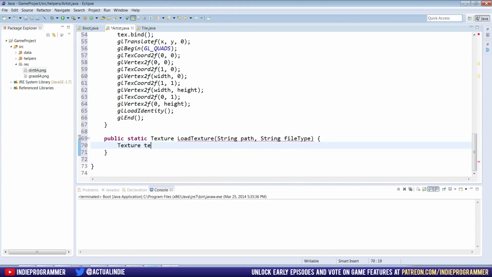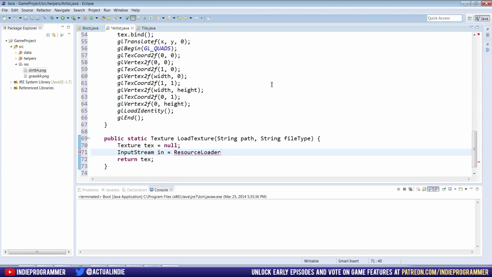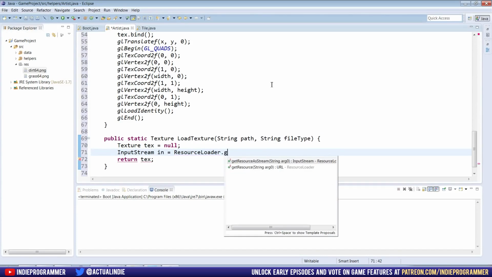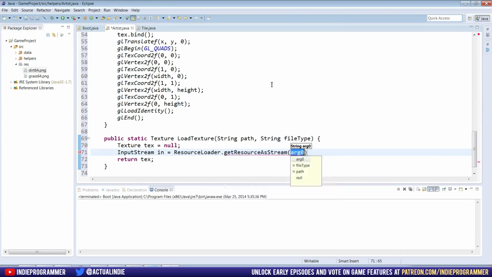And we'll make a dummy texture real quick and set it to null, and we'll return that. And we're going to make an input stream, which is a way for you to take external files from outside of the program and bring them in as resources. So input stream in equals resource loader. And this is the stuff that I said might be kind of confusing as we're going through it, but with some more practice and in later episodes, it should be more clear. So resource loader dot get resource as stream, and we're going to put in the path here.